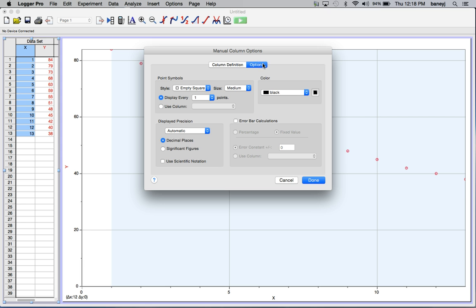If we click on options, we're going to have a place to change what the points look like and the color and how much precision is displayed. We're not really going to worry about that right now. What we're going to worry about is putting some error bars onto our data points. So this is the way you're going to record how much uncertainty is in your data, and you're going to save that in Logger Pro through your error bar calculations. So we are going to be using a fixed value. That's like an absolute error that we talked about in class. We're not going to be using a percentage.